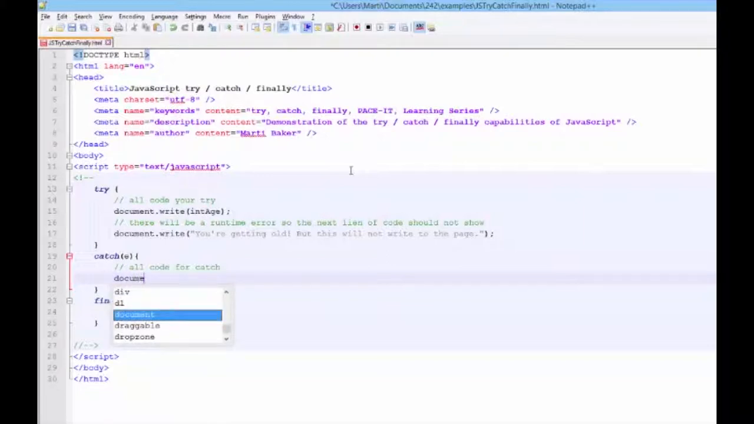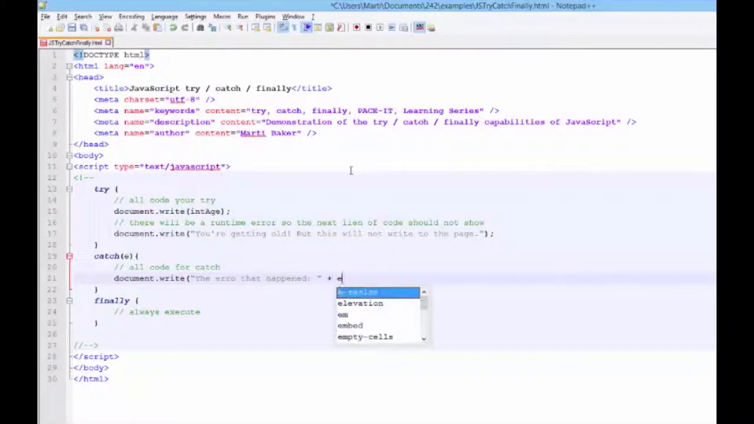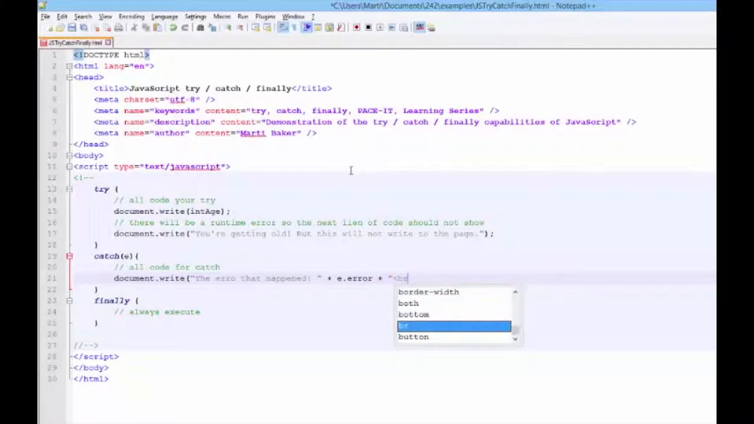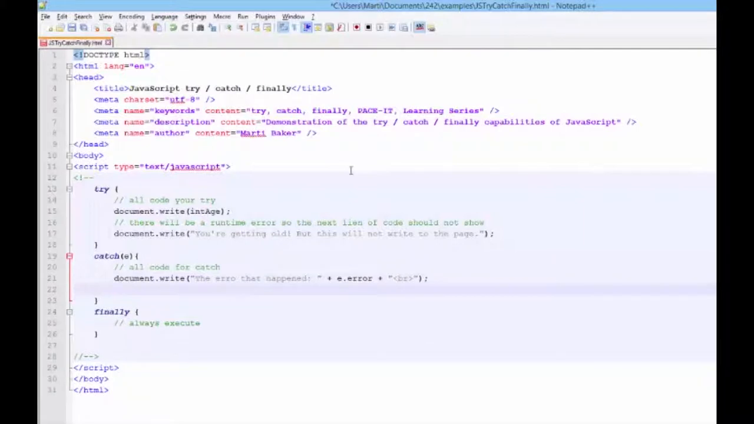So I'm going to do document.write again. And I'm going to write the error that happened. And I'm going to ask for our exception object and the error. And so we can read this nicely, I'm also going to put in a line break. Okay, and the next one we're going to look at is the message. What message will our exception object give us? Oops, I spelled error wrong above, so I'm going to go up and correct that. The message, and we're going to add our exception object and message. Plus, let's put in that extra line break again so everything looks nicely.